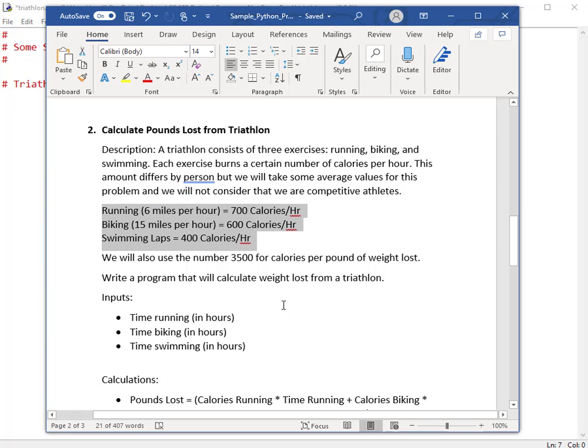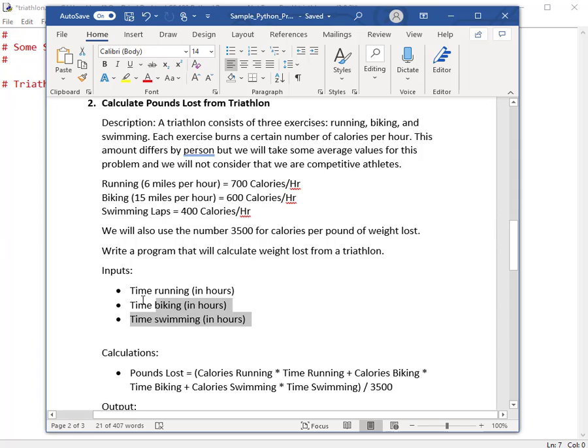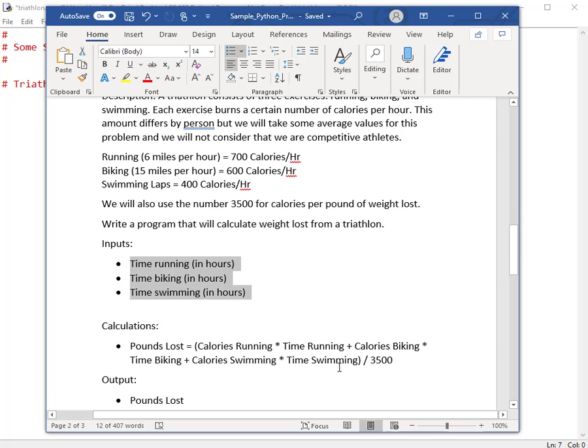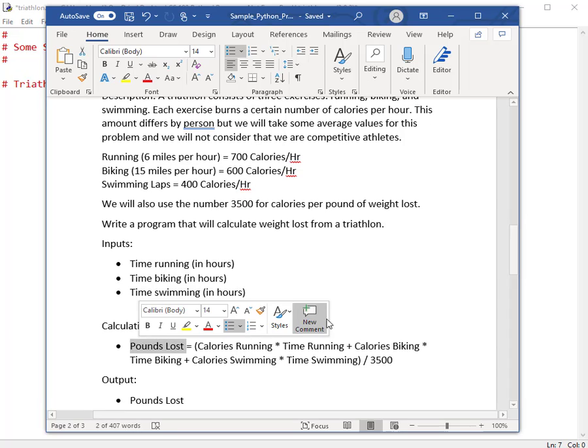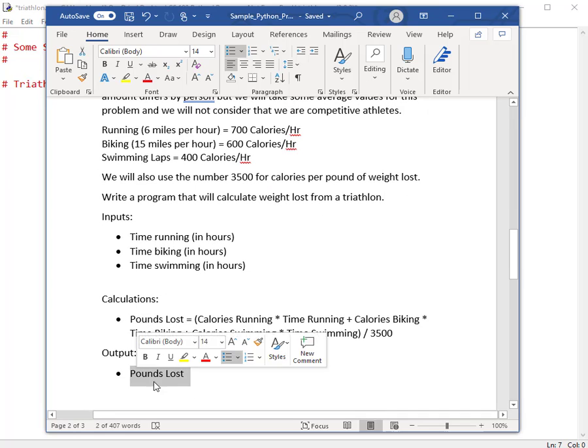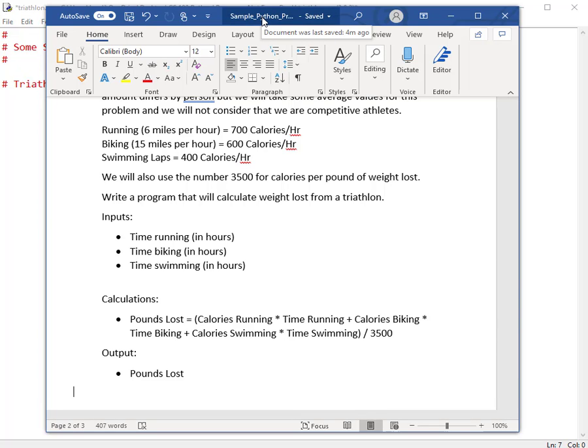We can set them and give those numbers, 700, 600, 400. We can initialize those in the program, and we don't have to input them. It would be kind of annoying to have to input those over and over again if we're prompting on the screen, please enter the calories. We get tired of doing that because it would be the same. What will change, though, is the time. So we need to enter the time that we ran in all three of those exercises. And then we'll be able to calculate how many pounds we lost down here. And then once we're done with that, we can print out the final result, which is the pounds that we lost.